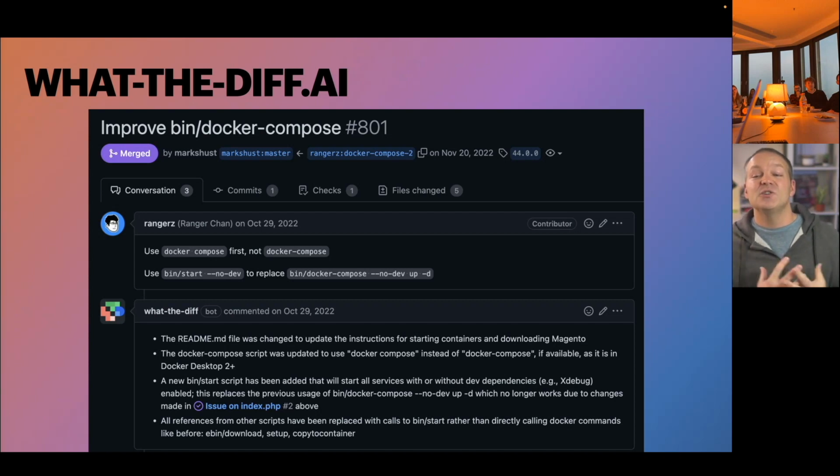So I can take giant, huge PRs and summarize what they actually do. And it's pretty much always better than a human description. Ranger's made quite a few PRs since, and he doesn't even bother with descriptions anymore. He just creates the PR, and WHAT-THE-DIFF makes a better PR description than him. So it's funny. And it does also have comment functionality built in when you're doing code reviews.